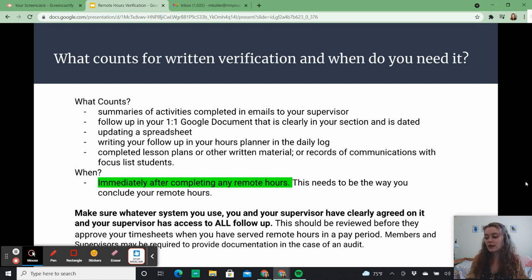at the end of every time you've completed remote hours. So if you've had a full 8-hour day where you have done remote hours, at the end of that day, you should be sending that follow-up. Even if you know that for the next 5 days you are going to be doing remote hours, you can't wait until the 5th day. You need to do one every single day.